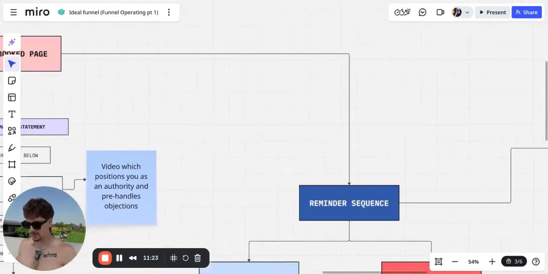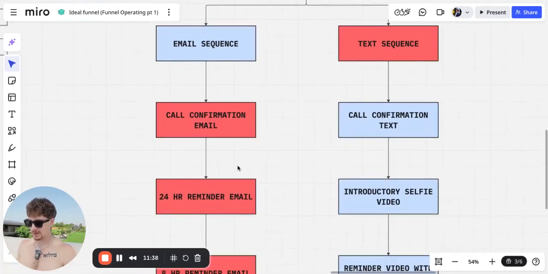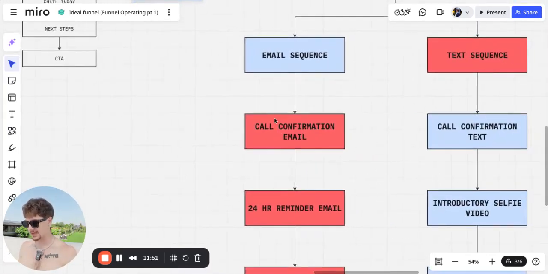And then after the call booked page, you're going to run different reminder sequences to just remind them that your call is going to come up. We'll do this with email sequences and also text sequences. For the email sequence, you want a call confirmation email. When they actually book the call with you directly, they get a call confirmation. I would say probably 5 minutes after, because sometimes if it sends out too quick, they might miss it. So just send them the email like 3, 5, 7 minutes after they book the call with you. This will help them actually see it after they book the call.